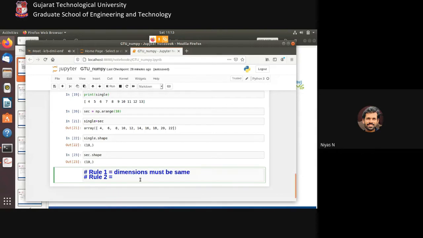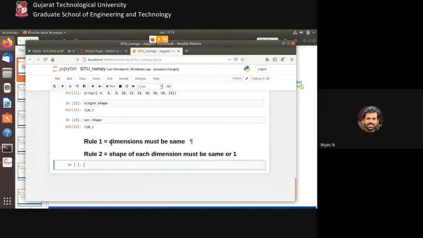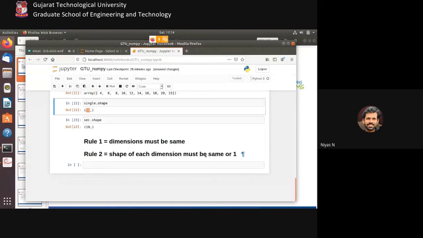And rule two is that the shape of each dimension must be the same or one. That is the second rule. The dimensions must be the same, and the shape of each dimension, here the shape is 10 for this dimension and 10 for this, must be the same or one. If it is not the same, it must be one. Okay, so I will create two new arrays.